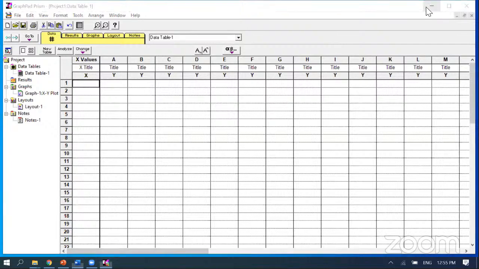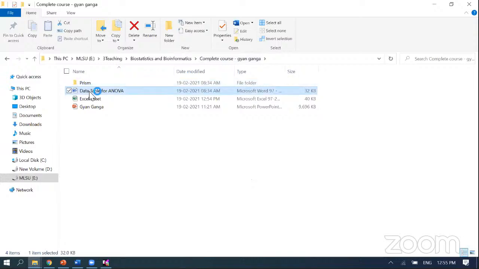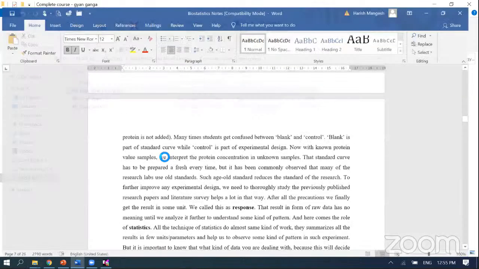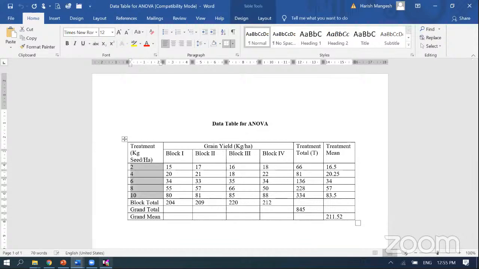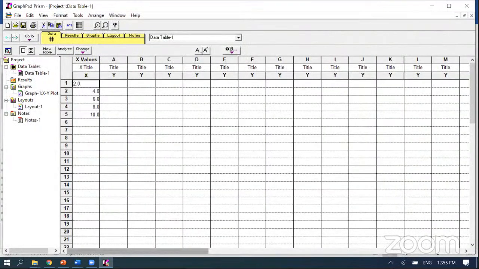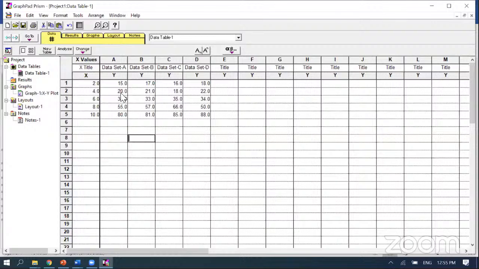So I will open the data. This is the data table. So this is the same data which I have mentioned in my presentation. So these are the X values. I will copy the X value here, and I will paste the replicate values here. So these are the 4 replicates and these are the 5 treatments.